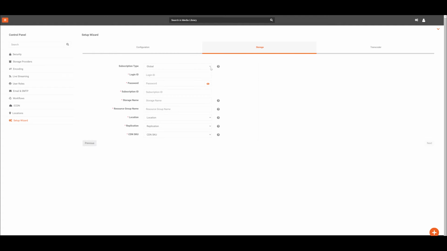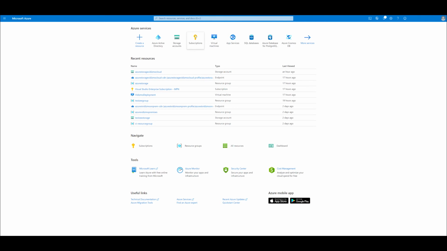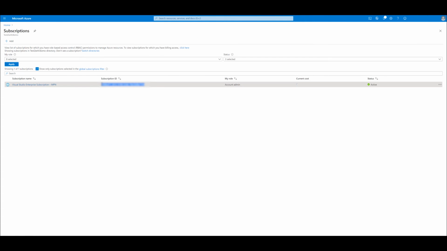From the Storage tab, select Global as subscription type and copy the email address and password of your account on Azure as the login ID. This is the email address that you use to sign in to your Azure portal. Then, enter the ID of your subscription package in Azure as subscription ID.